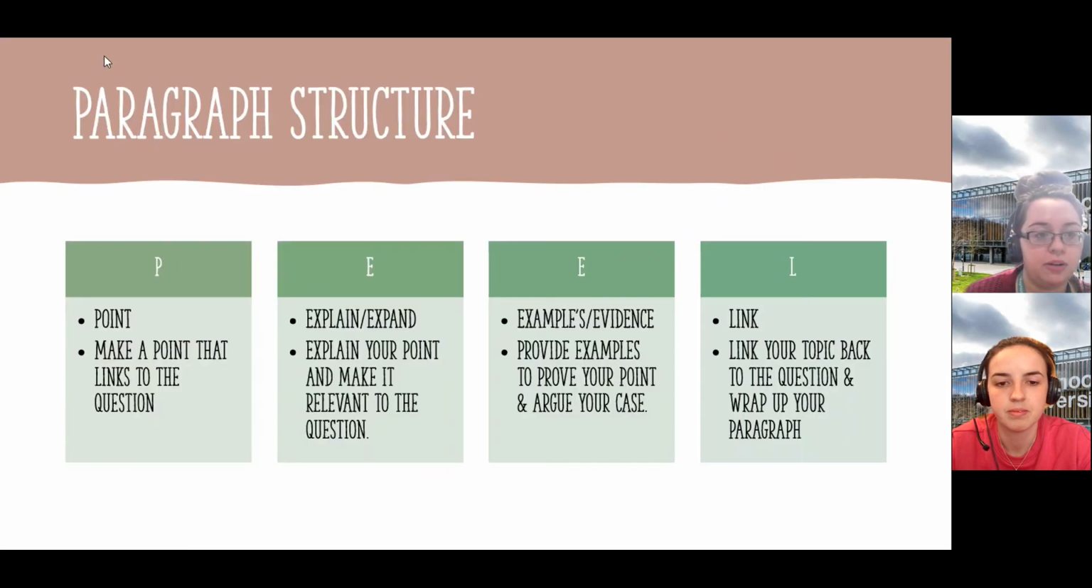Okay, so more on paragraph structure then. A handy one to remember is PEEL. P is for point: make a point that links to the question. E is for explain or expand: explain your point and make it relevant to the question.